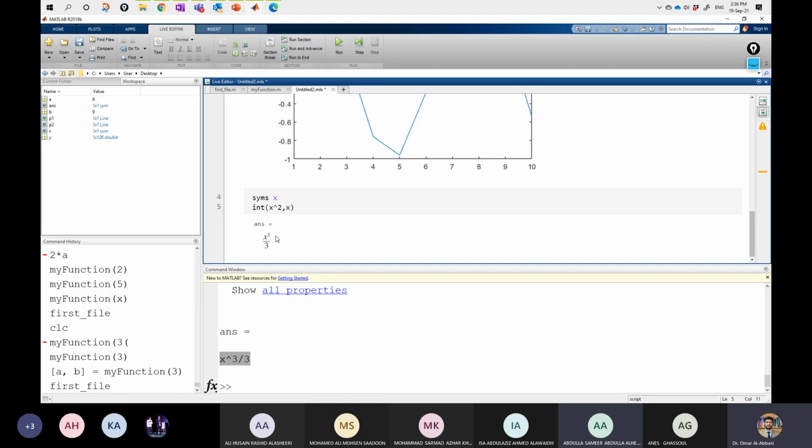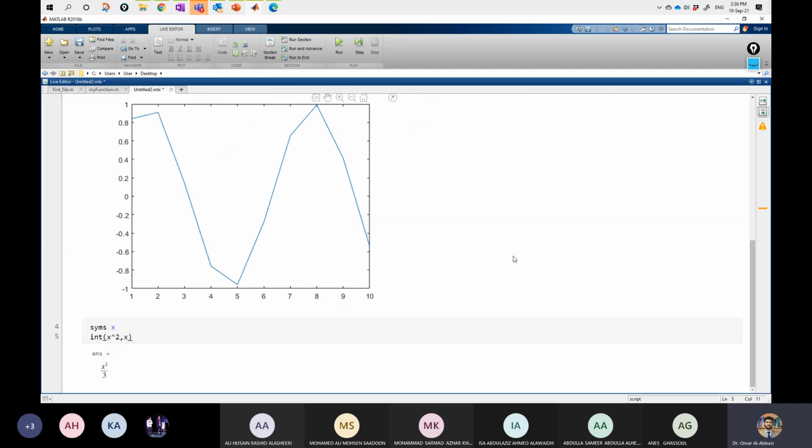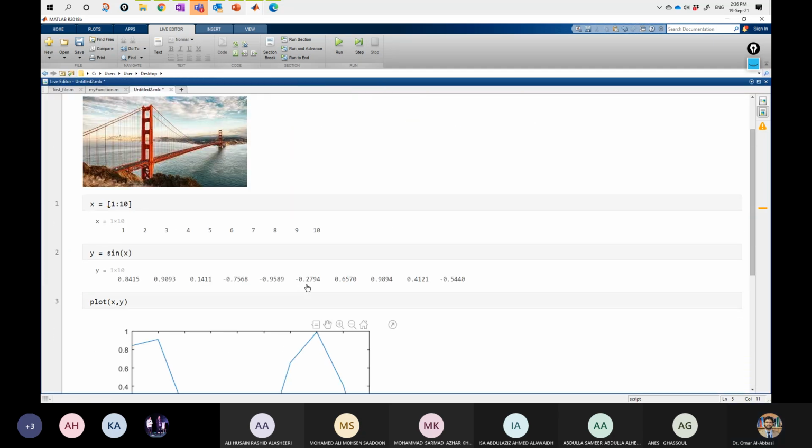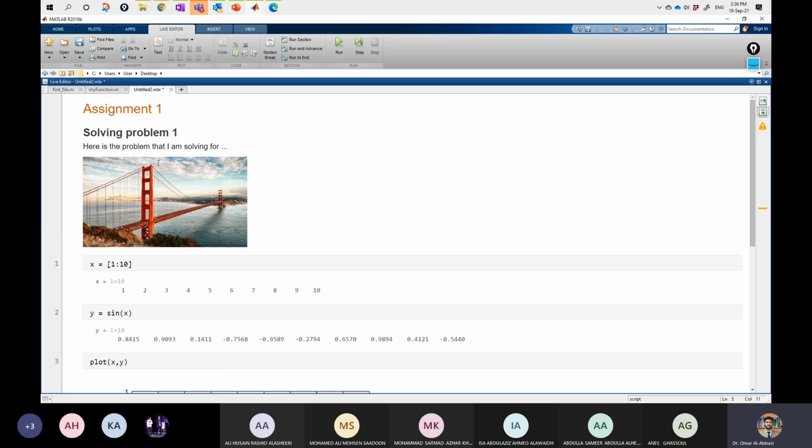Exactly. It's like typing it in a Word document with a LaTeX description. Okay, so that's why I suggest to use the live script all the time, because over here you can see the code and the results on the same page, plus this kind of neat description of the code.